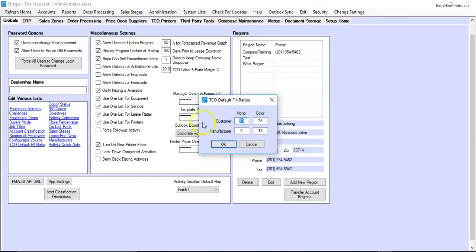Your TCO default ratio is going to be the customer default page fill ratio within the TCO. You can change it from 10 to 25 to be whatever you want to enter here, and that will be viewable within the TCO tab.